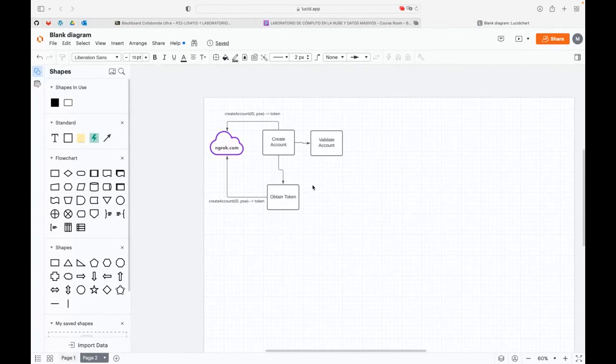Okay, so we're happy. We have our token, and then what happens? After we got a token, we need to make the authentication of this token.